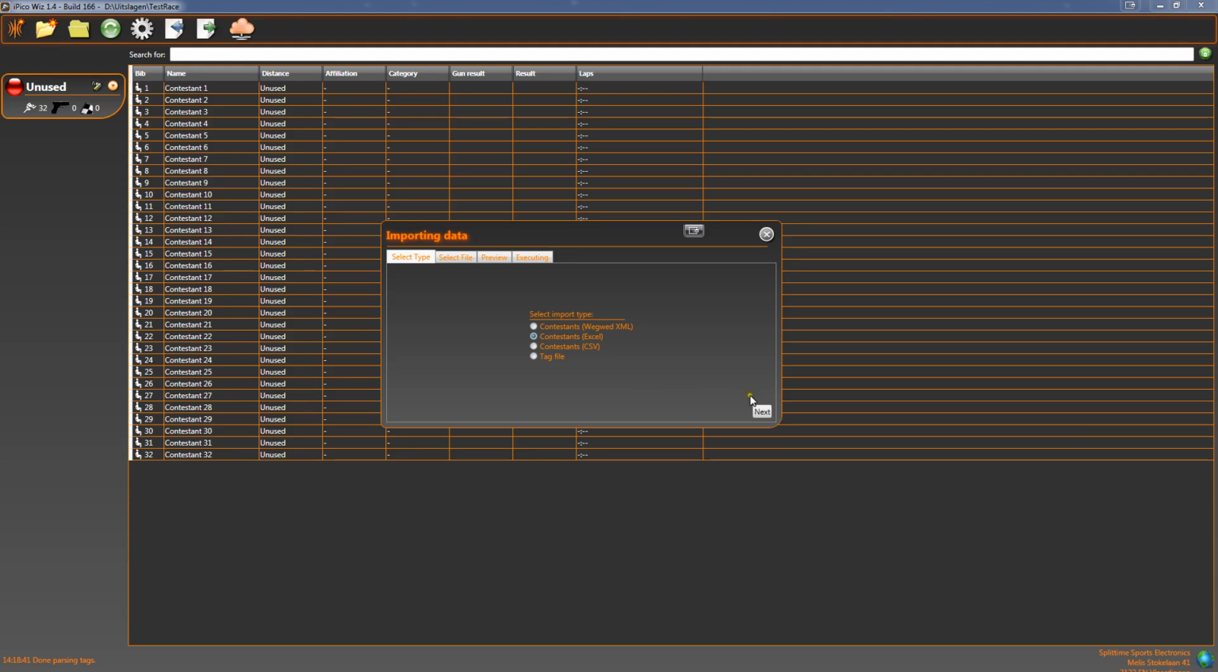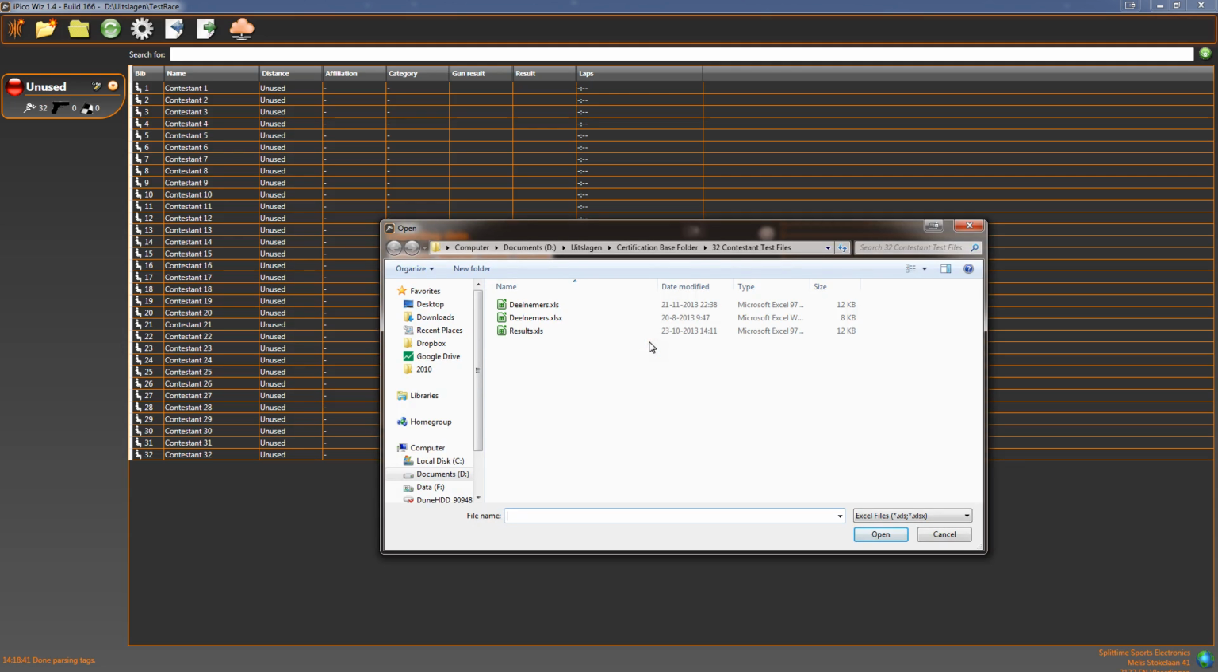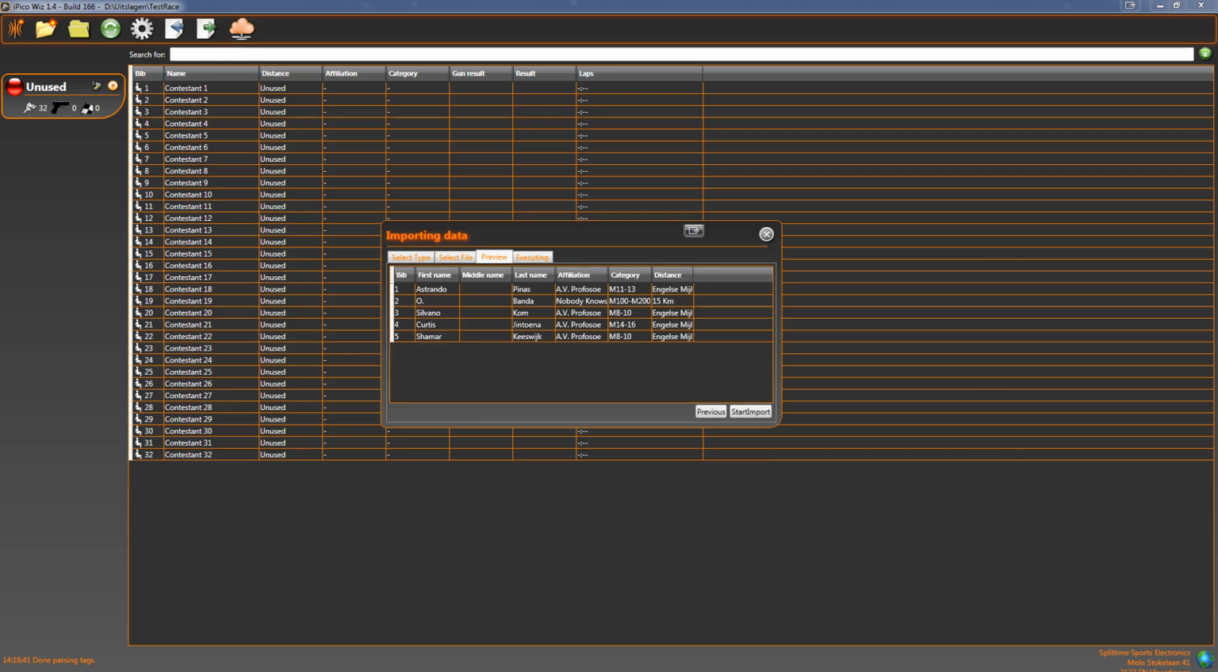I'm going to do an Excel file. I have to select the file. Of course I'm in the right folder already. You can use XLS and XLSX, so Excel 2010 is fine as well. I'll just use the old one, doesn't matter. Now I'll show you the file.